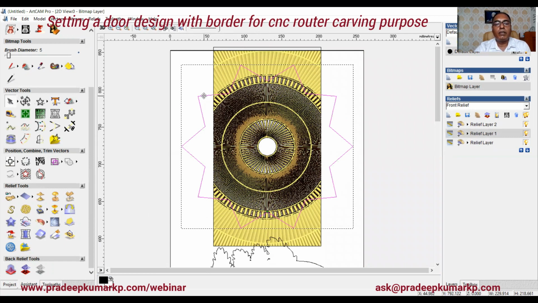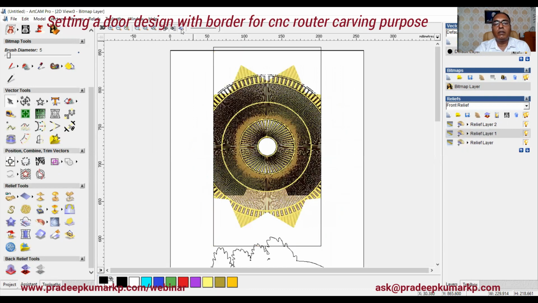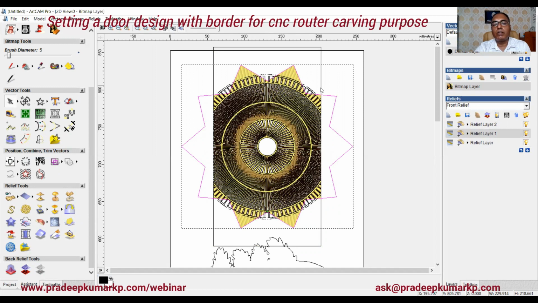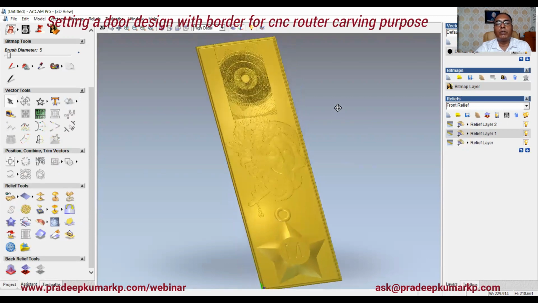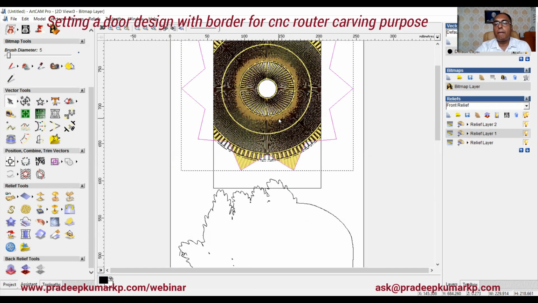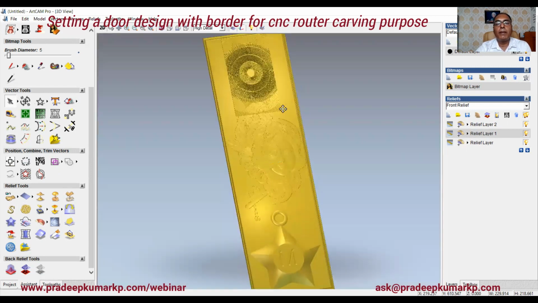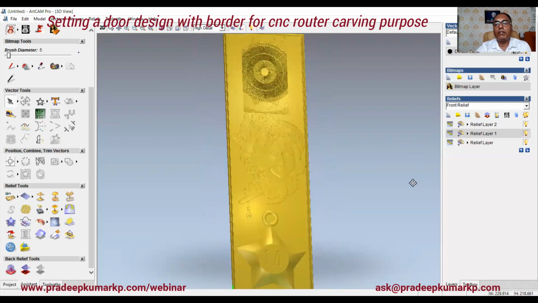What I will do is that I will right click, shape editor, and zero rest. Zero rest means whatever is outside, it will not be there. So in 3D, you can see whatever is outside will not be there in the design. When you go to the design, it will look like that. Okay, here it is. One more design has been formed here. Actually, one more has come with this layer. I think this layer, second layer.